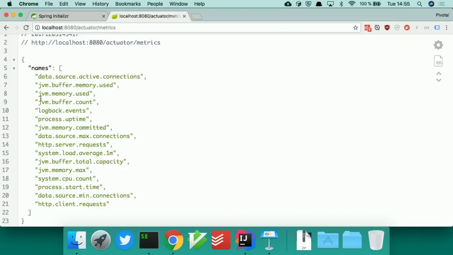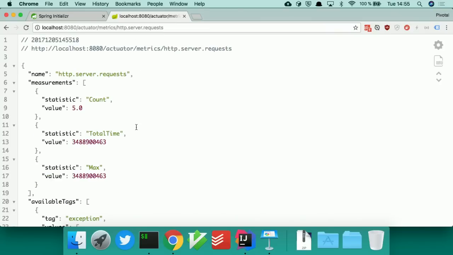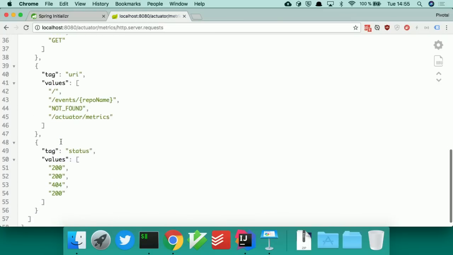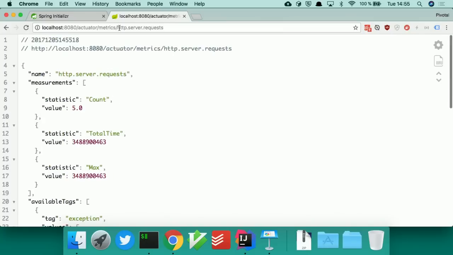So let's say we've got here something about our HTTP client requests, or let's say the server requests. We'd like to know more here about the server requests. You can see that I have five requests, of which four were GETs. We had a 404. The 404 was not found. And for events repo name, you see that those were counted against the specific route. And here we'd like to have a metric for our own stuff, for our GitHub API.